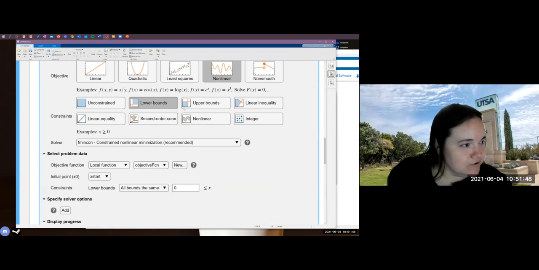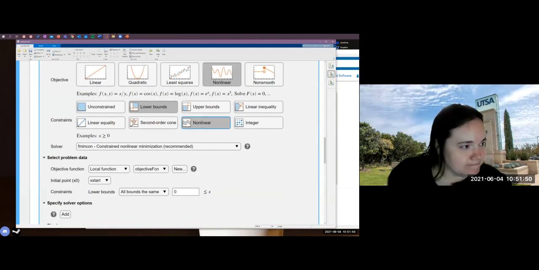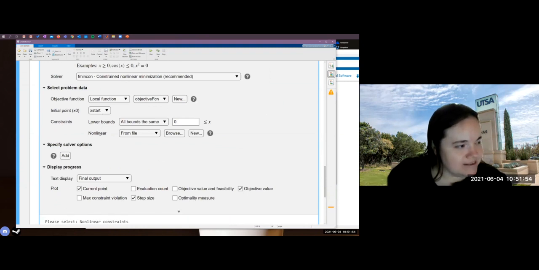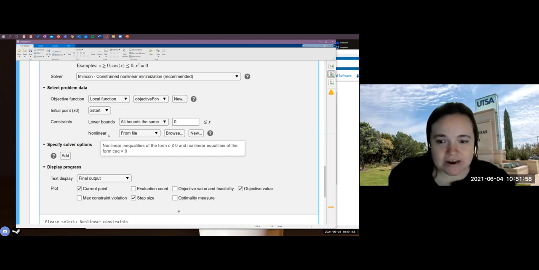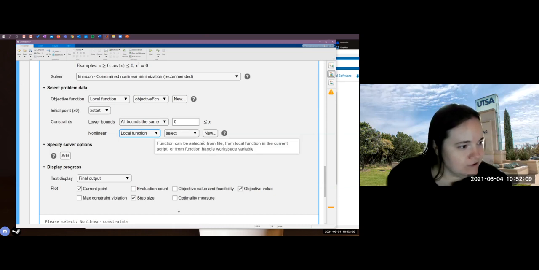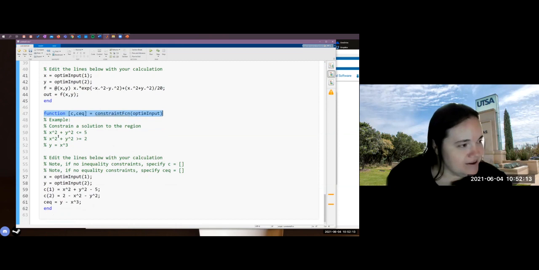Now, if you want to do a function constraint, it's going to make the same demand that it did for an objective function. For the objective function, it wanted you to write the function. For a nonlinear constraint, you're going to have to write a function, but it's going to give you the format. So let's click new. It gives you the format that you need.